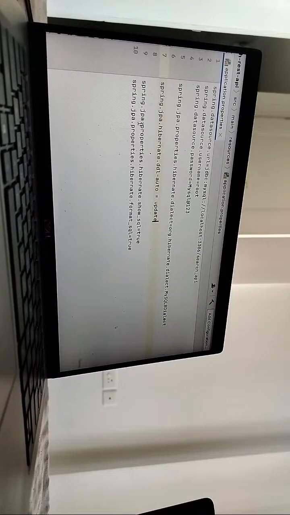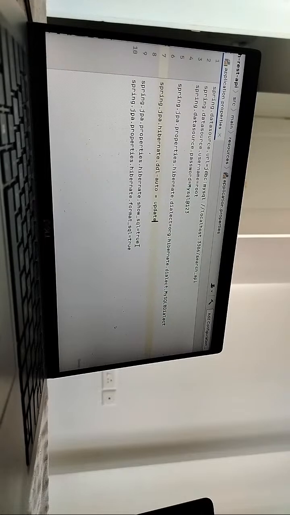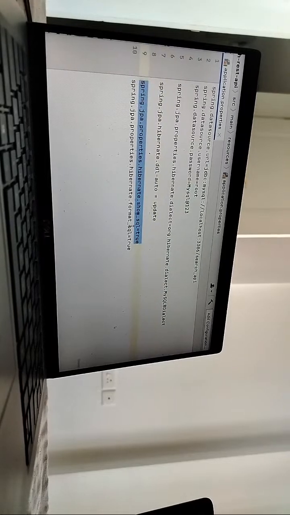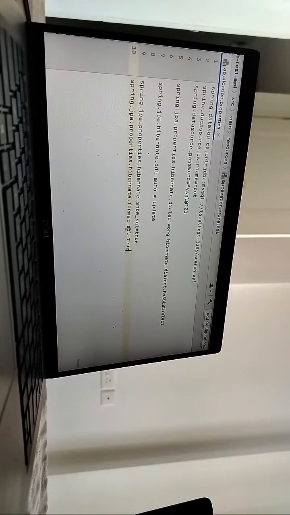Next, we have spring.jpa.properties.hibernate.show_sql equal to true. This property tells Hibernate to show the SQL statements in the console. And next, spring.jpa.properties.hibernate.format_sql equal to true.